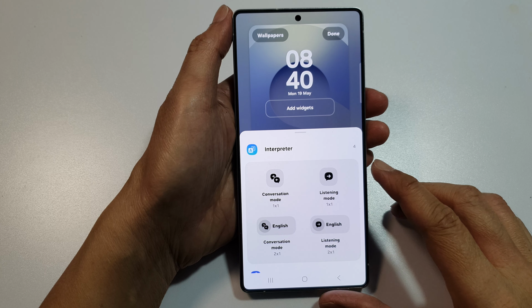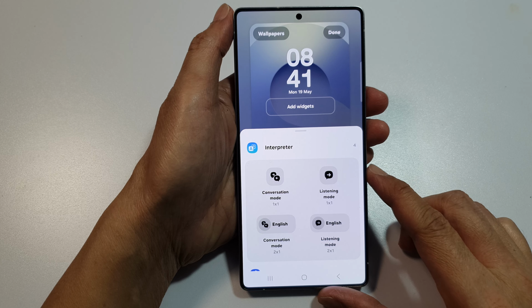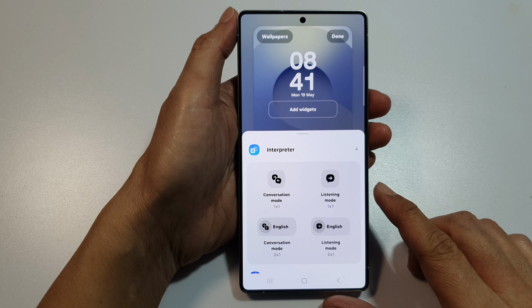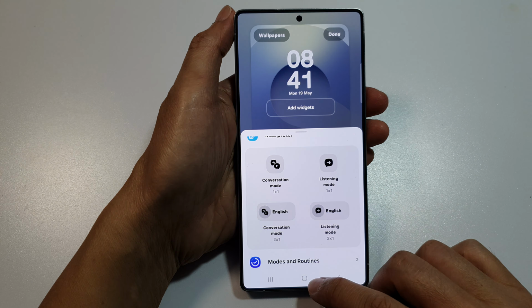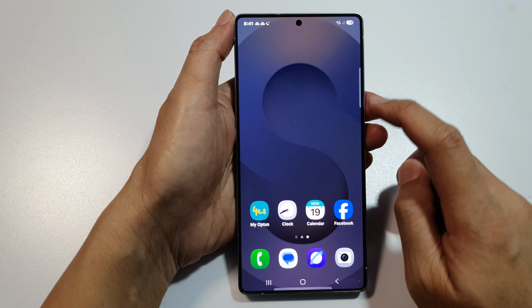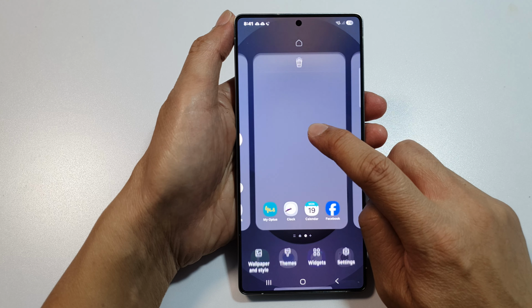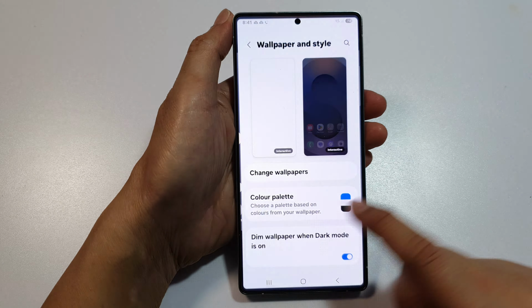How to add the conversation mode interpreter widget to the lock screen on the Samsung Galaxy S25, S25 Plus, or the S25 Ultra. First, tap on the home button to return back to the home screen. Then on the home screen, touch and hold. Next, we go down and then tap on wallpaper and style.